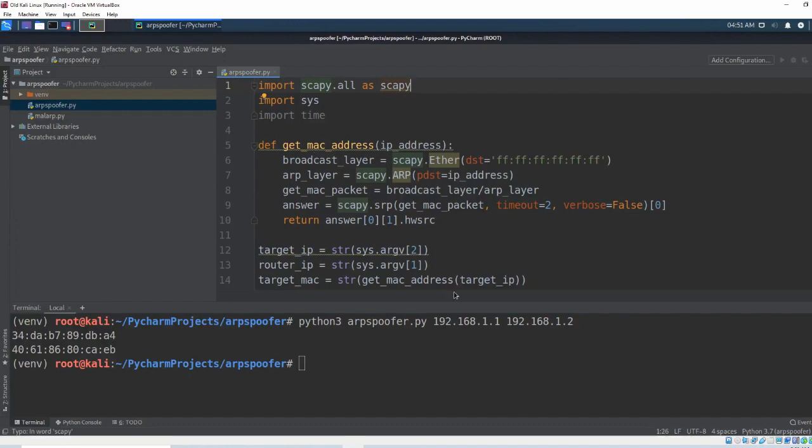Welcome back. So for now on, half of the program is done. Good. We managed to get MAC addresses from our target and our router. Now it's time to actually perform the hacking stuff and spoof these two targets. Alright, so let's do it.